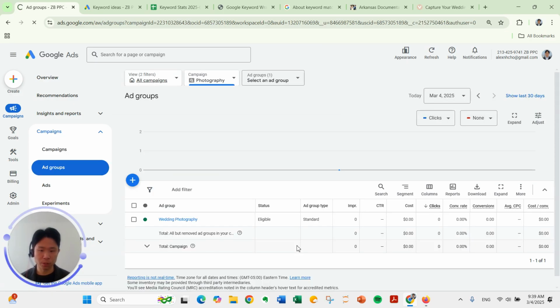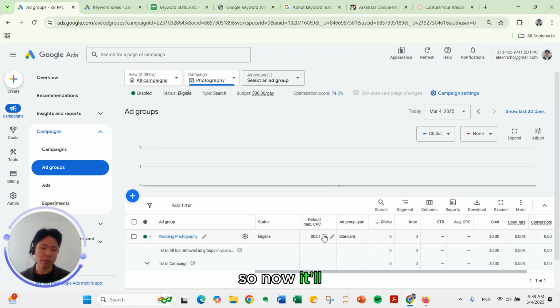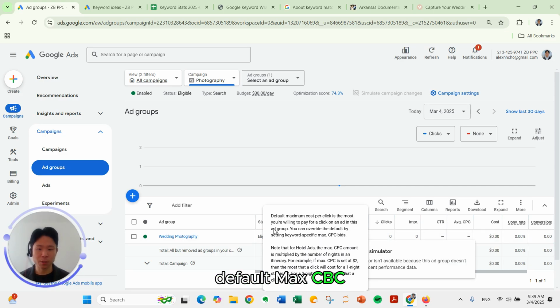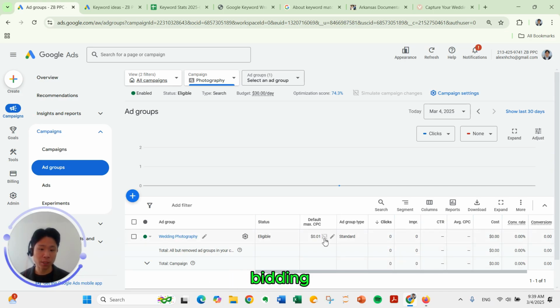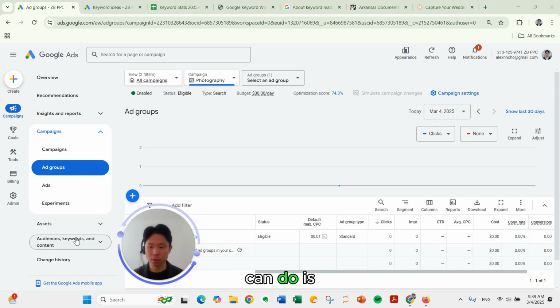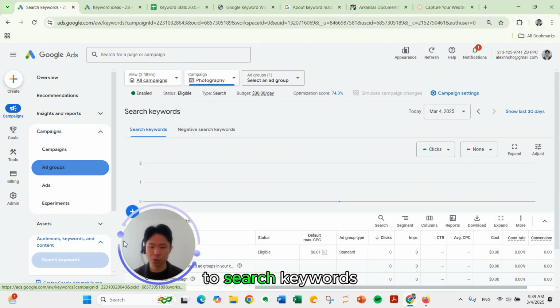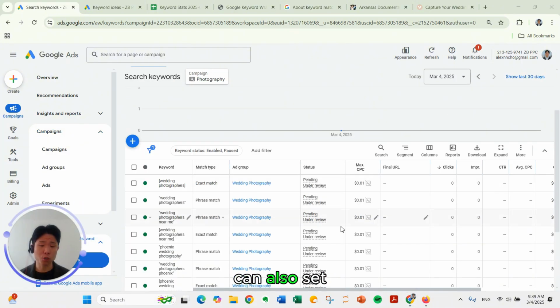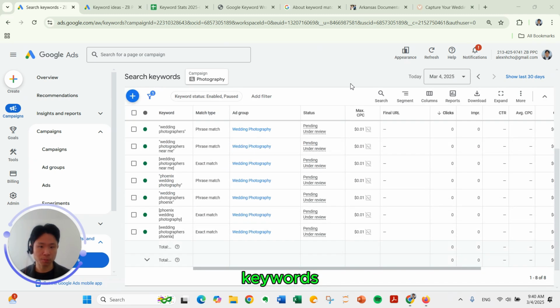All right, so then I'll show you. Let me refresh the page. All right, so now it'll come up with a column for default max CPC, and you can do something like bidding. You can set a specific max cost per click at the ad group level, or what you can do is you can go to search keywords, right? And then you can also set a max CPC at the individual keyword level if you want increased granularity, increased control over your budget and how much you're going to be spending on these different keywords.